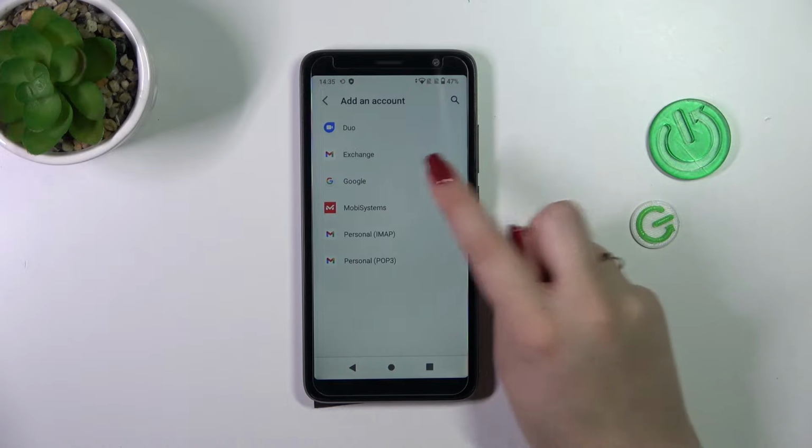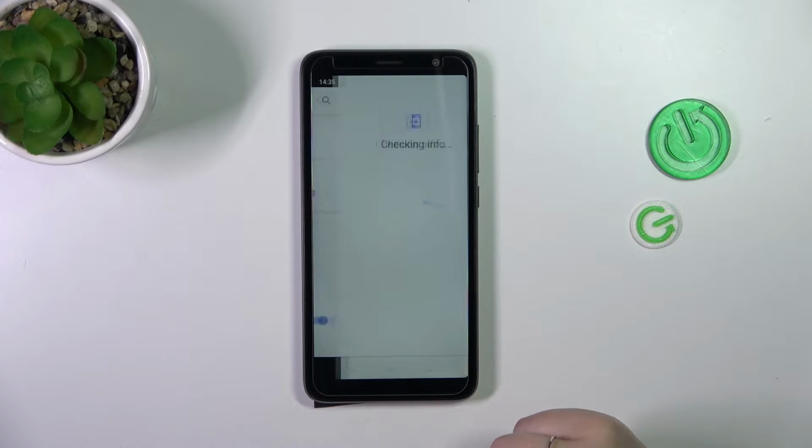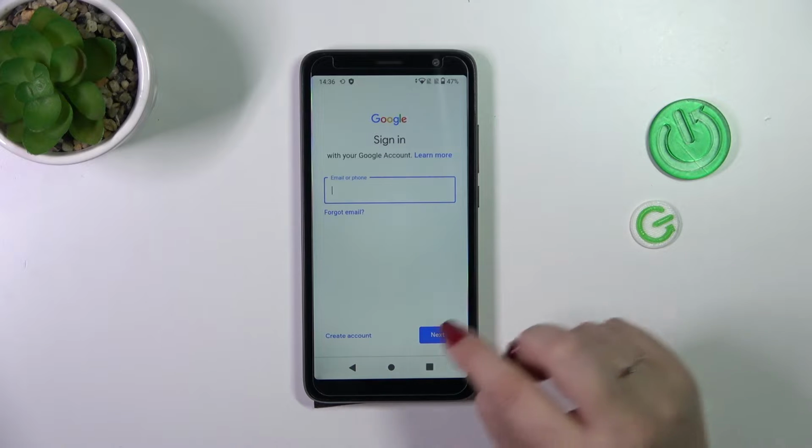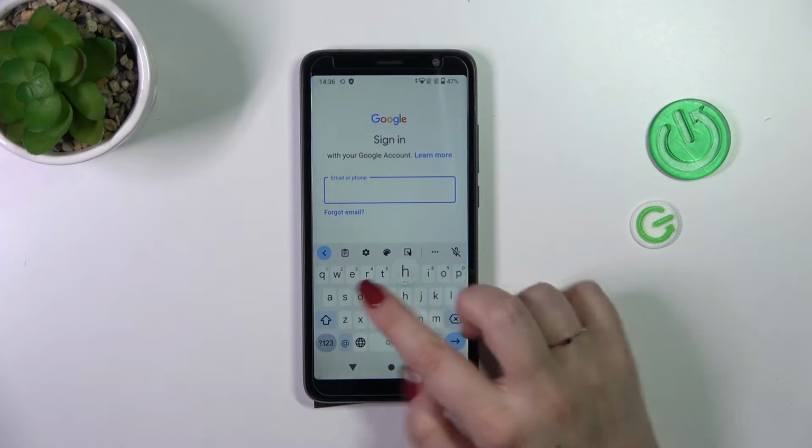After tapping on this option, we have to tap on Google and make sure that you've got the internet connection because it is required for this operation. It may take a while, so simply be patient. And here in this step, we can either create a new account if you do not have your own yet, or simply type your email or phone. So let me do it.